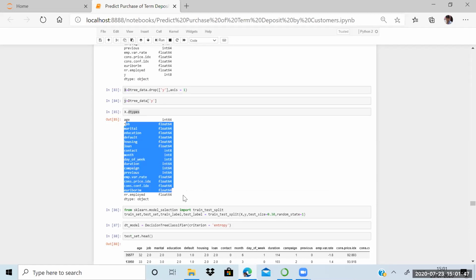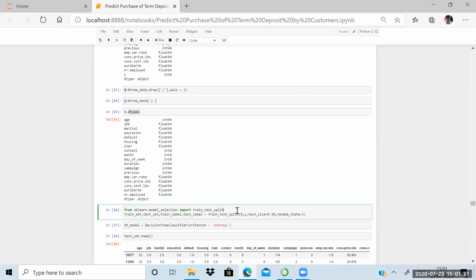So now in X, this is the final X data set, and now we are importing the train test split package, which will help you split the particular data set X and Y into train and test sets, and we are earmarking the test set size to be 30% of the overall data.